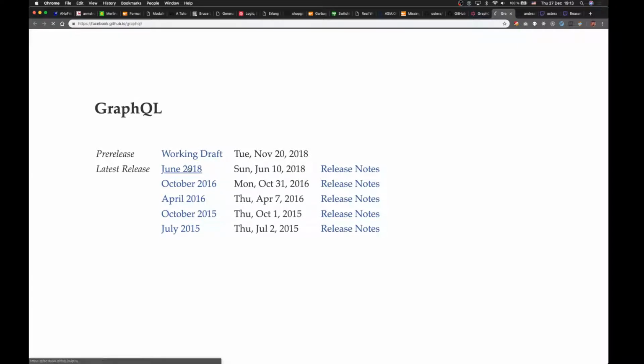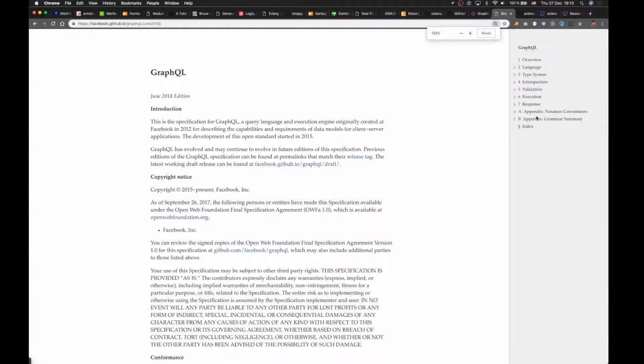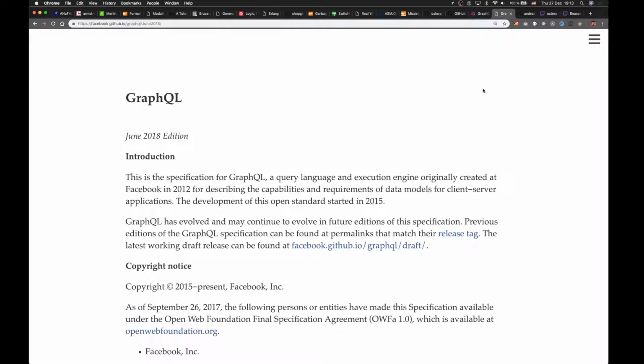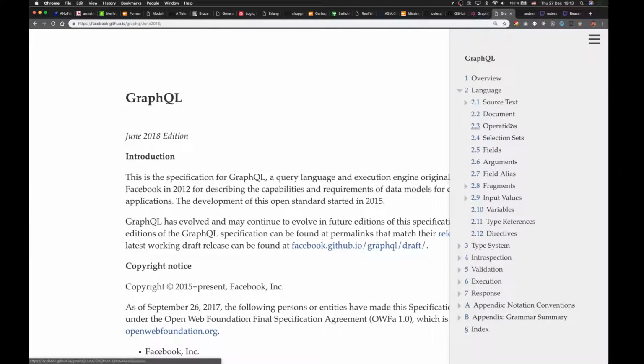And if you go in here, this is a fairly thorough document that will load a sidebar here. Let me just make this bigger. And it has a description of what the language looks like, what operations are available, what fields are, what fragments are, and how you do input variables and type references and so on.